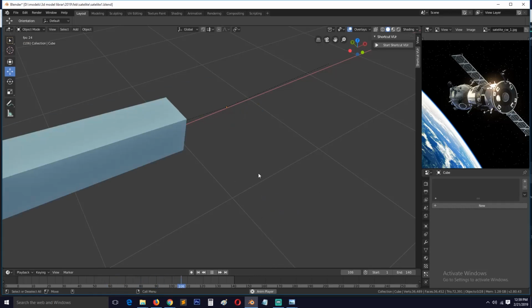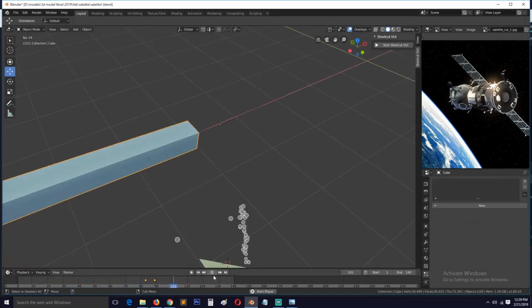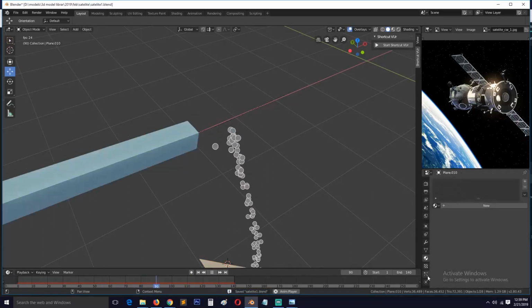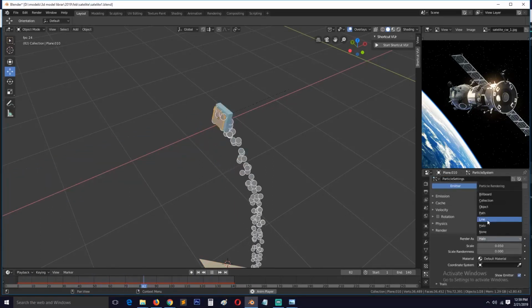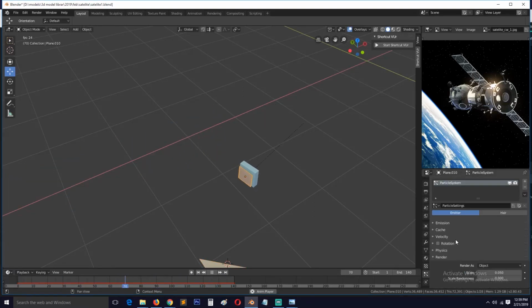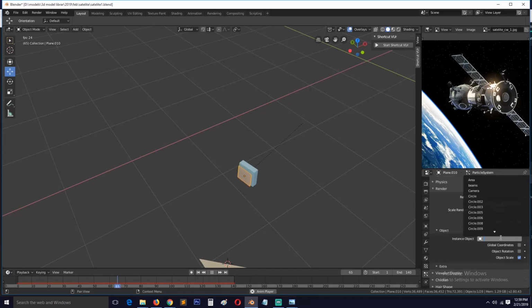to the beam. And now set up a particle system, and in the render settings, select object instance, and select the instance as that triangle that you made, that piece of triangle. That will be our sparks.